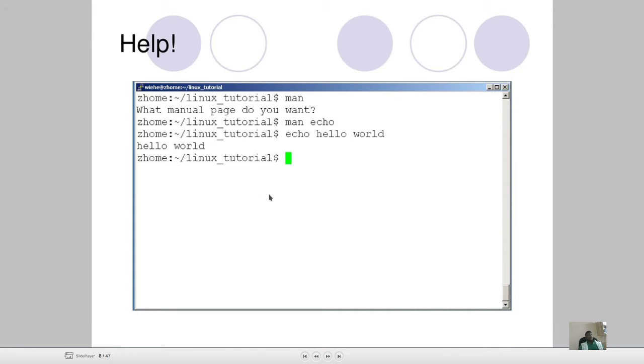Yeah, so we were talking about the echo command. You can use that to write content into a file, or even use that to create a new file, as you can see in the example on the screen here.